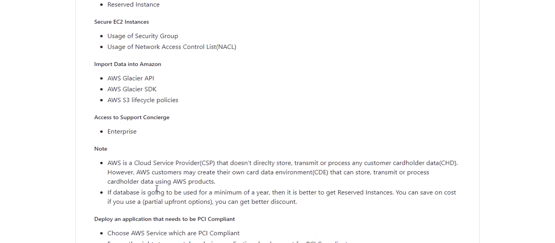Note, AWS is a cloud service provider that doesn't directly store, transmit, or process any customer cardholder data. However, AWS customers may create their own card data environment that can store, transmit, or process cardholder data using AWS products. If a database is going to be used for a minimum of a year, then it is better to get reserved instances. You can save on cost if you use the partial upfront option. You can get a better discount.